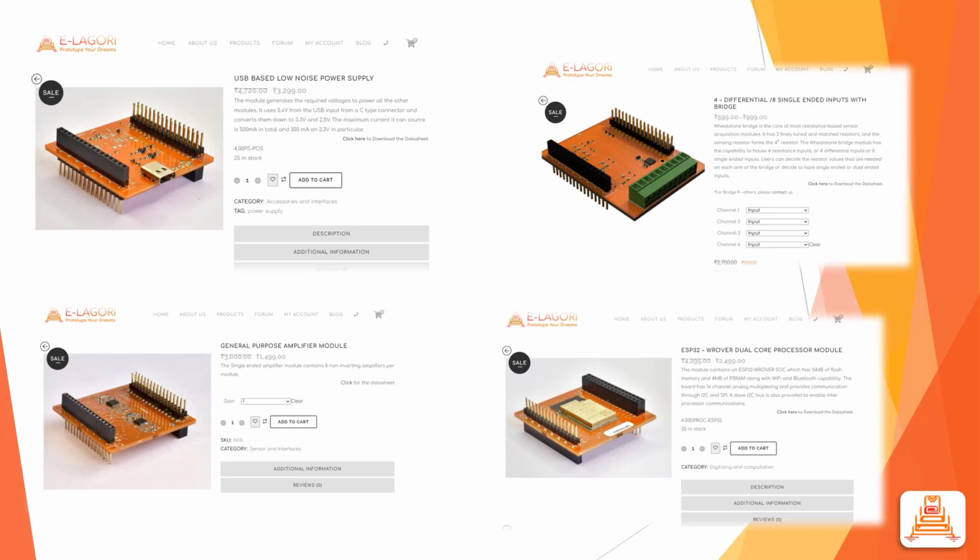The modules which we require for this application are: USB based low noise power supply; 4 differential 8 single-ended inputs with bridges, where we need to select the input mode in all 4 channels; the third board is the general purpose amplifier with gain set as 1; and the fourth board is the ESP32 Rover dual core processor module.